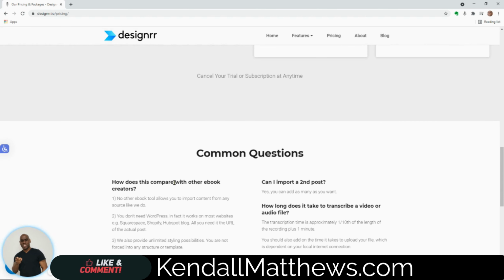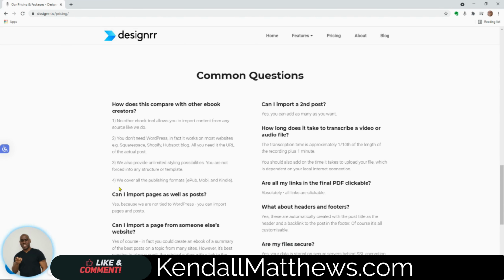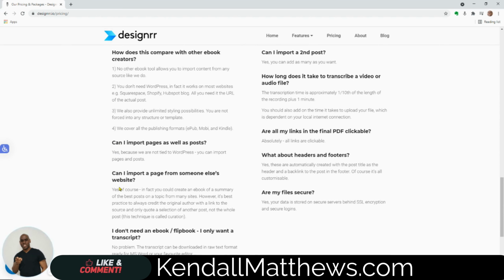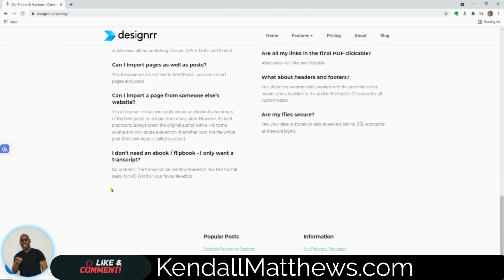I've been using Designrr for about 5 or 6 years. So it's been a long time since I'm one of the original users when it first came out. It has gotten a lot better with all the different upgrades over the years.